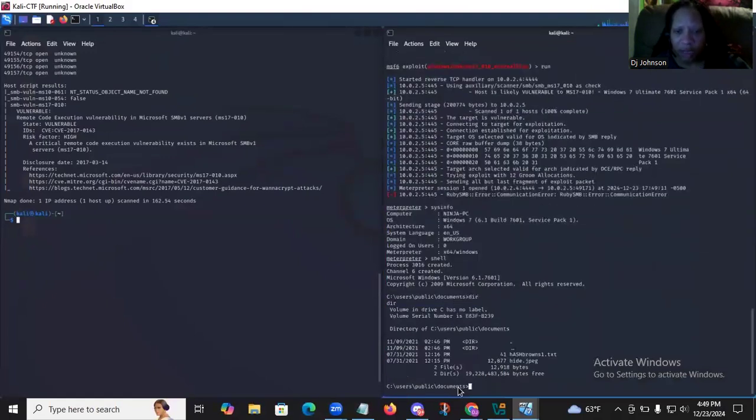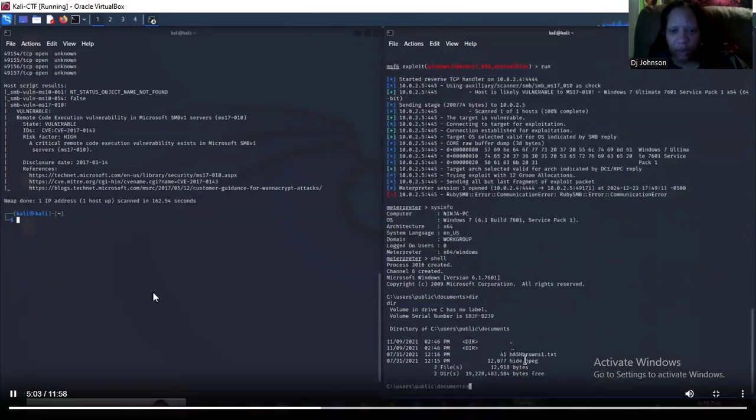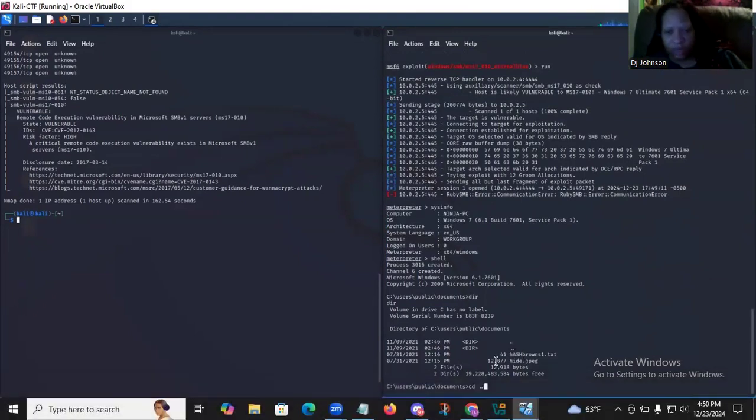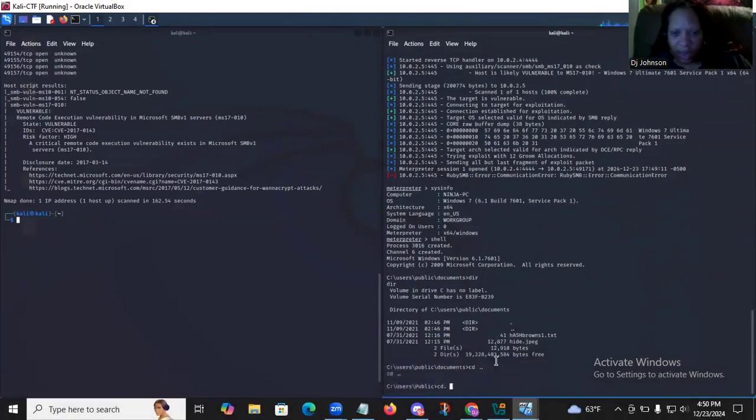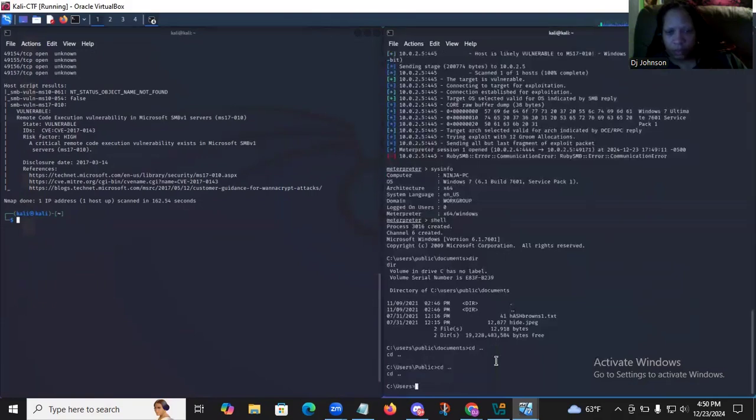Okay, so we're going to take a look in the directories and find out where we are. And oh, look at that. We have a hashbrown1.txt, which is one of the ones we need. So we're going to go ahead and look into that, and we're going to look around at a few other things as well.